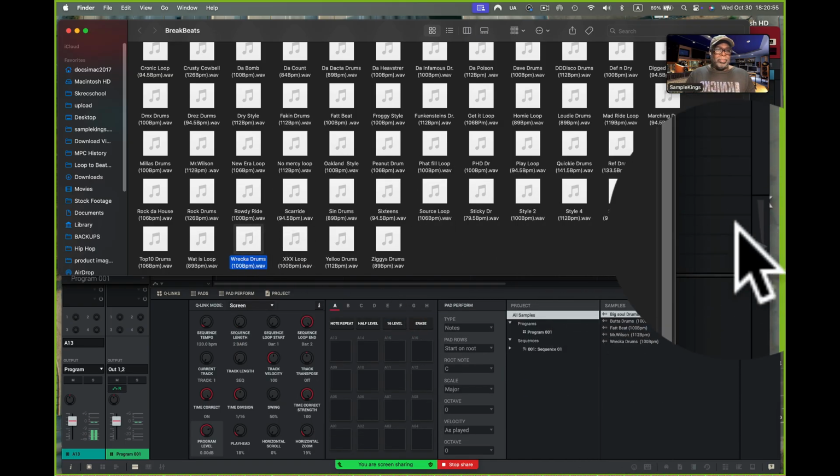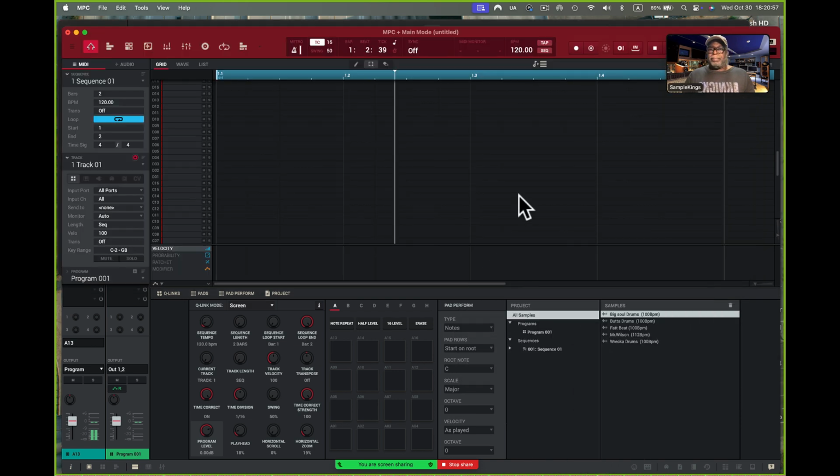5, okay. Let's get back to our MPC platform. Boom, there it is right there. Now I got 5 beats right here, and if I want to see them here, I put them in my sample pool. I'm gonna go here to where it says sample.